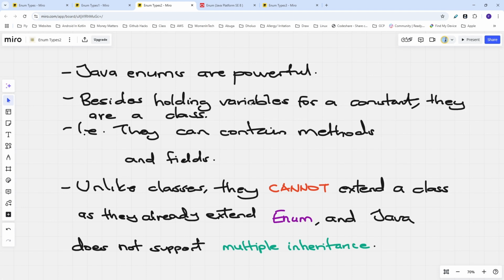Let's look at it as a class, or how it behaves as a class. They're very powerful, whereby they could hold not only the constants, but some logic to them. So you can have your fields, you can have your methods within the enums. That's an area about them that makes them act like a class.